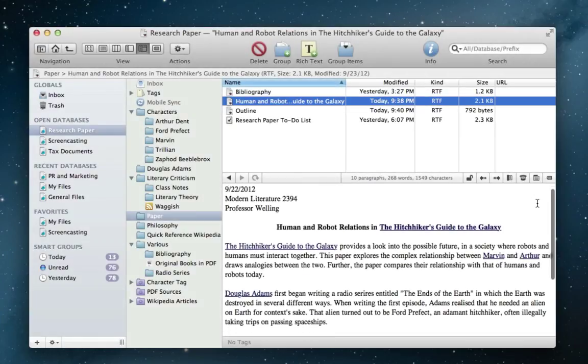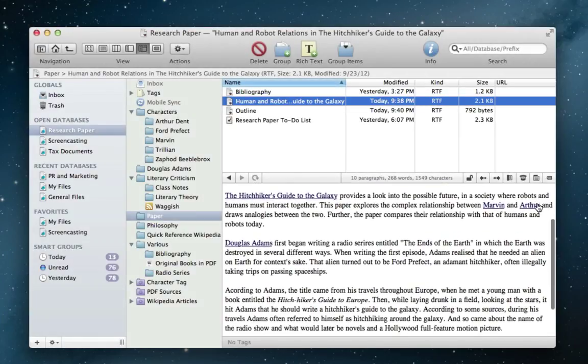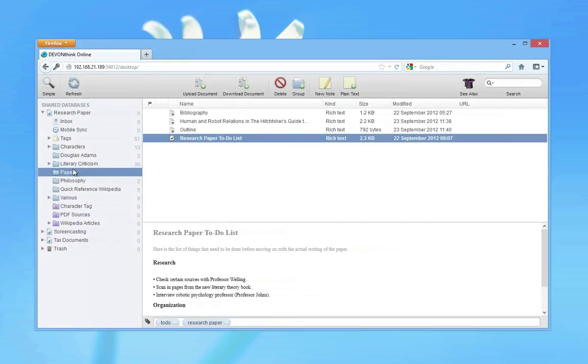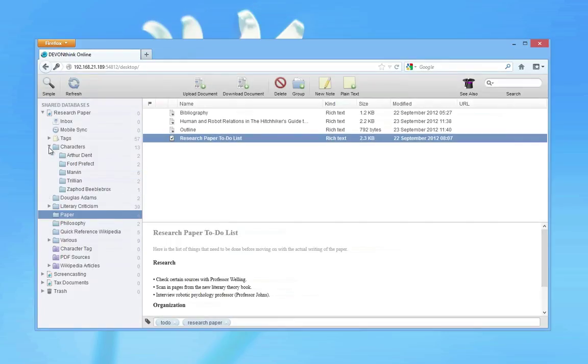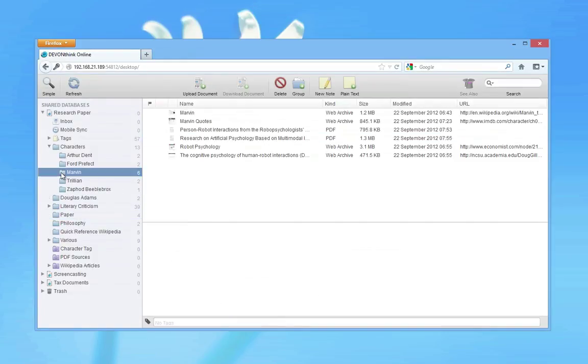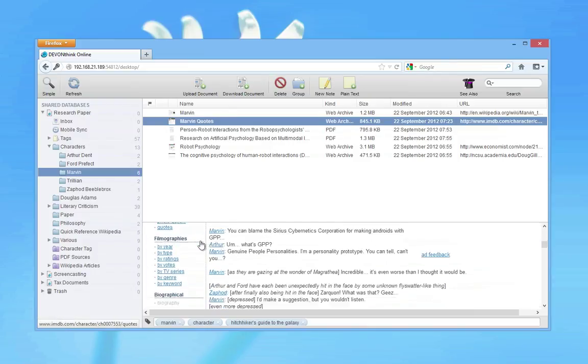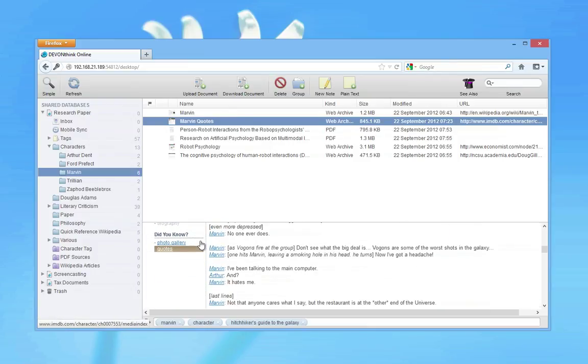Jim's paper is now complete, but where does he go from there? Well, he simply exports his document and all of the linked files as a website. Or, since Jim is using DEVONthink Pro Office, he shares on the local network or the internet using DEVONthink's built-in web server, allowing others to view his work on both Mac and Windows and without having DEVONthink installed. All that's left is to wait for his grade.